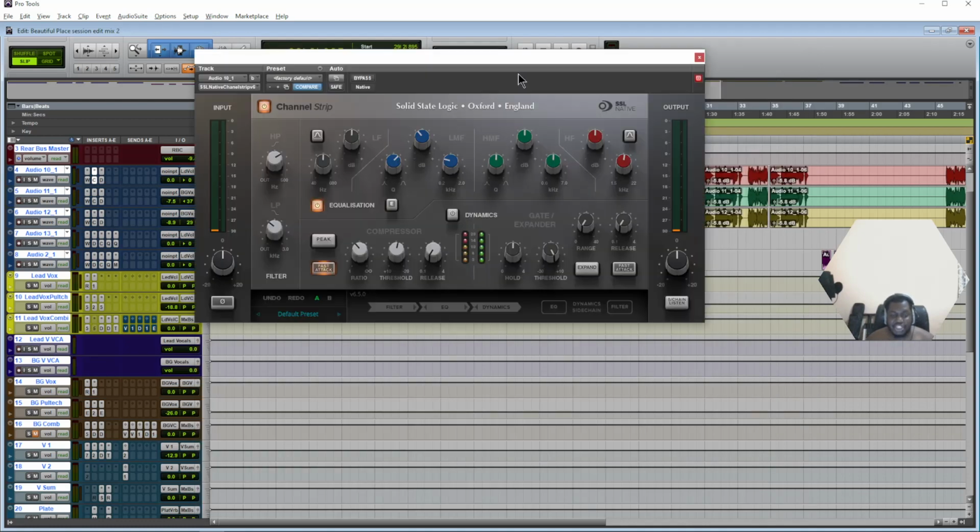Second in this chain is a Solid State Logic channel strip, and I filter the highs and lows. I turn off the dynamics section for this particular plugin, and I have ducked out around 5 dB of low-mid frequency at 3.7, almost 400 hertz. This is what it sounds like without the third plugin on it.